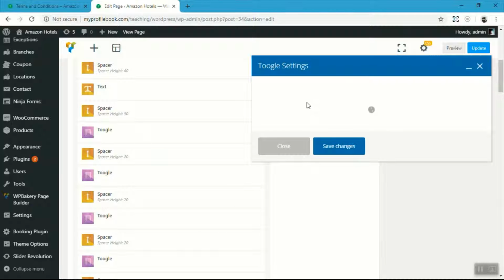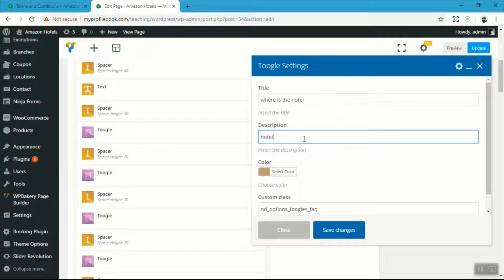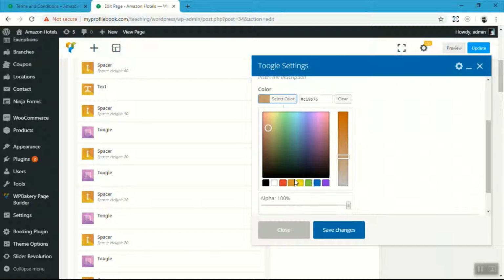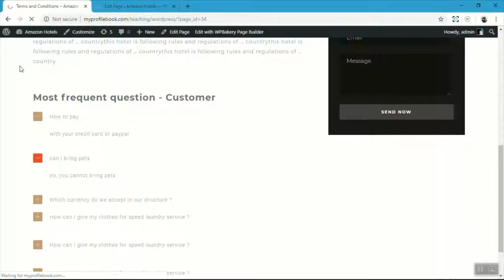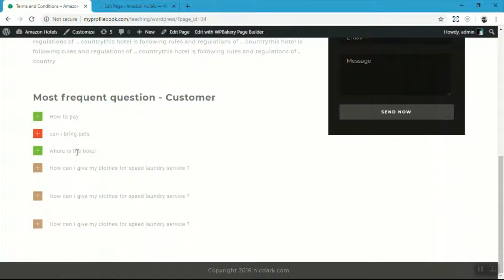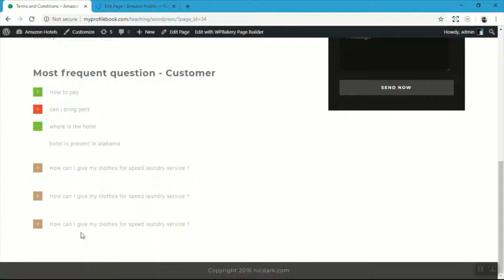Let's add a third one, which will say, where is the hotel? Hotel is present in Alabama. Let's make it green and save it. And you can just refresh it once. We'll see that we have now where is the hotel, and hotel is present in Alabama. Just like that, you can add more and more tabs and provide answers to your customers.